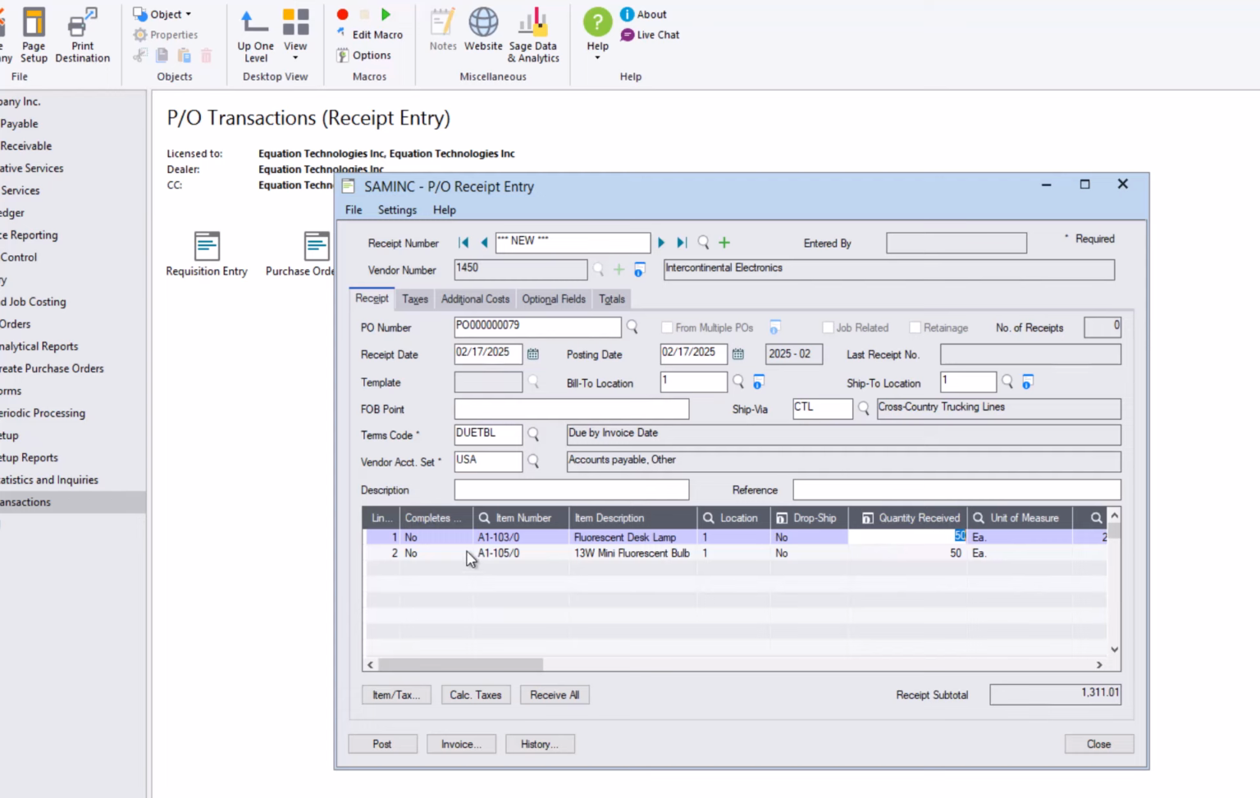One thing that's important to note is this column here, these fields here, there it goes, Completes PO. We are not completing the PO intentionally on this. If you receive the final outstanding amount on here, Sage will automatically put this to yes. However, you can come in and tell the system that a receipt completes the PO, even though you've not received all of the product.